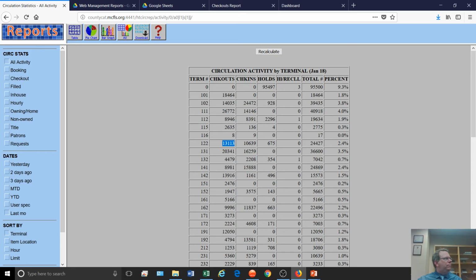Okay, so that was pretty straightforward. That's a report you're almost always going to use, either using the dashboard or web management reports. You're always going to usually find some use for the all activity report.